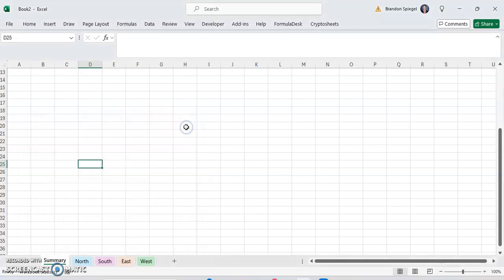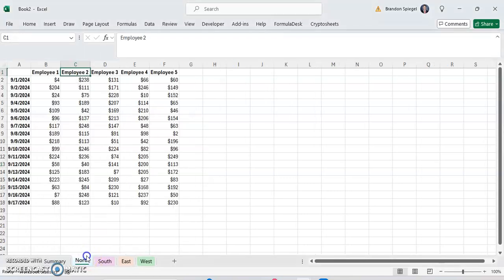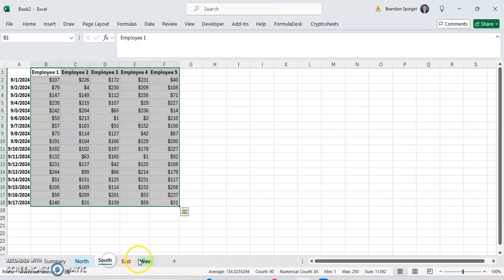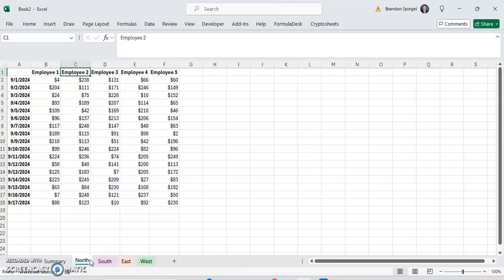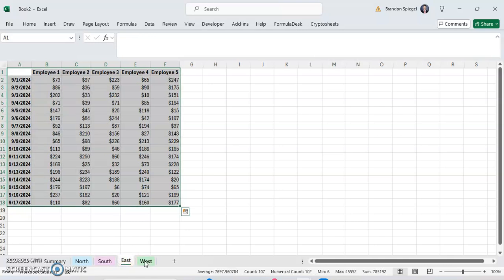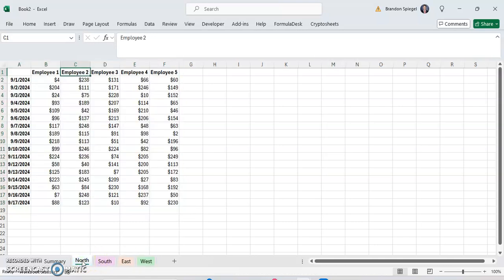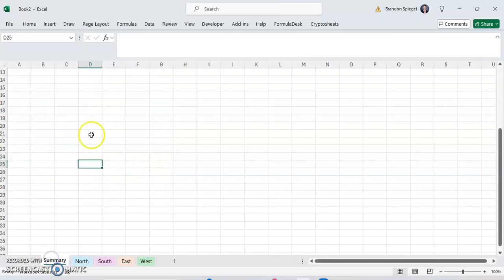Now, one thing to note before we get into actually using this, it's important to note that it works best if the data in your different tabs is structured in a similar way. So as you can see, this is obviously just an example, but my data right here is all formatted the exact same way. So the more similar your data is across the tabs, the easier it's going to be.